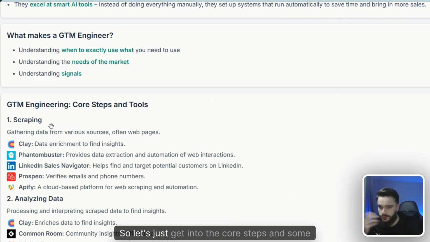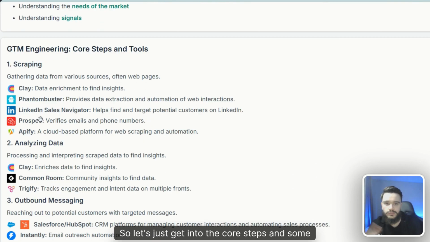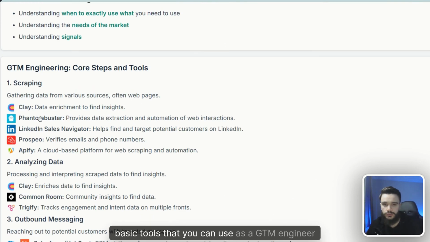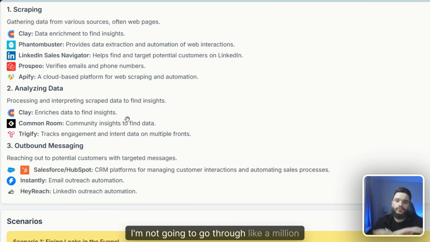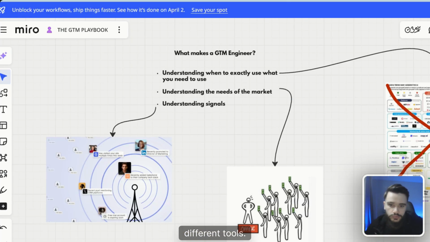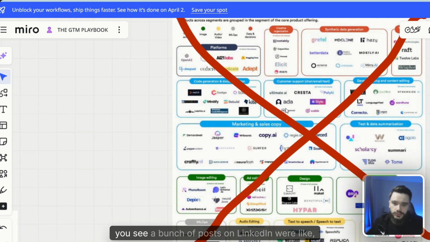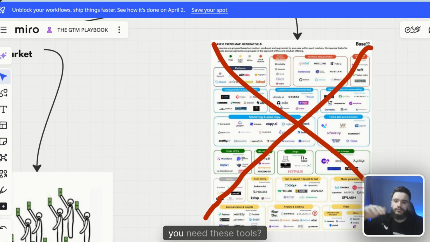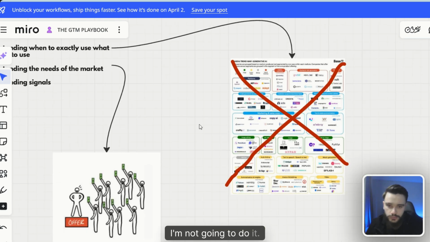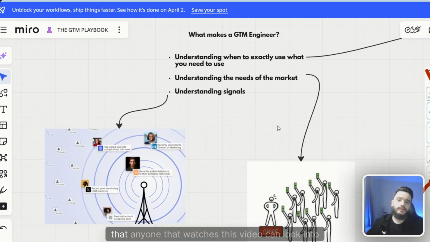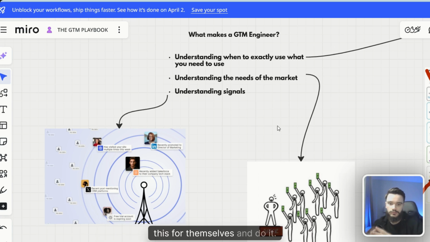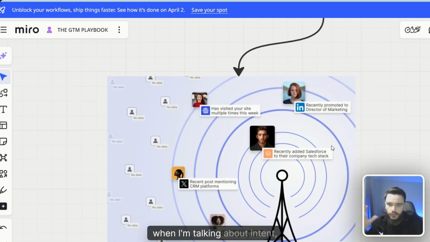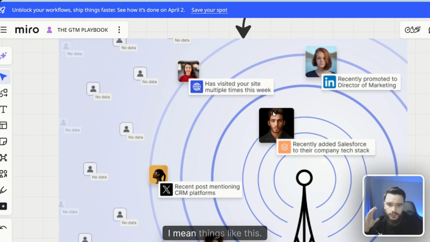So let's just get into the core steps and some basic tools that you can use as a GTM engineer, which are fairly popular. I'm not going to go through a million different tools. You see a bunch of posts on LinkedIn saying, oh, you need these tools. No, I'm not going to do it. I'm going to keep it so basic that anyone that watches this video can look into this for themselves and do it. When I'm talking about intent, I mean things like this.